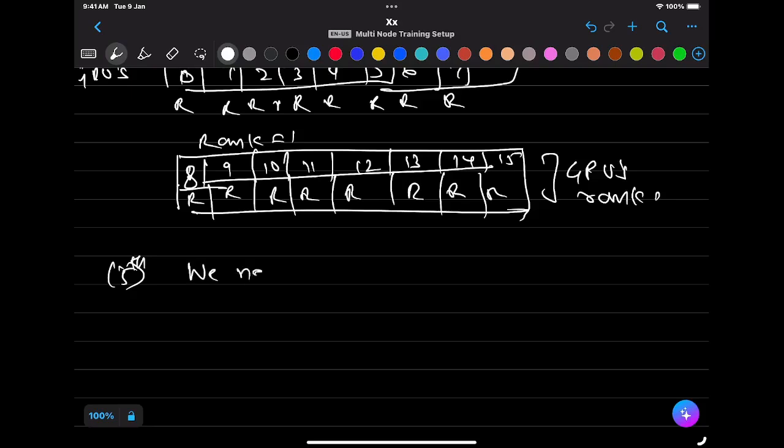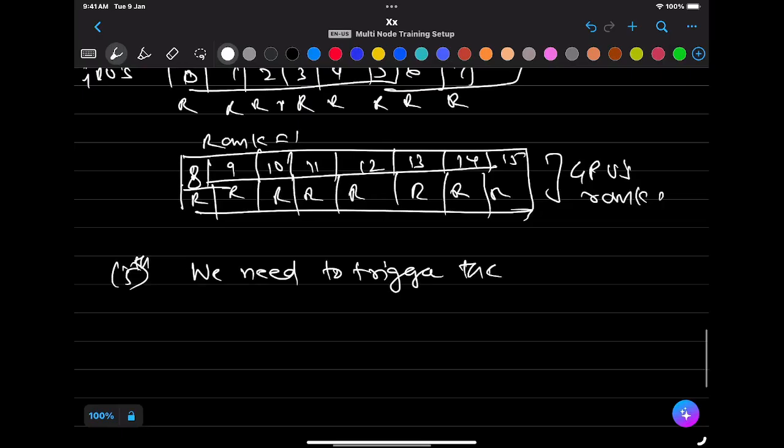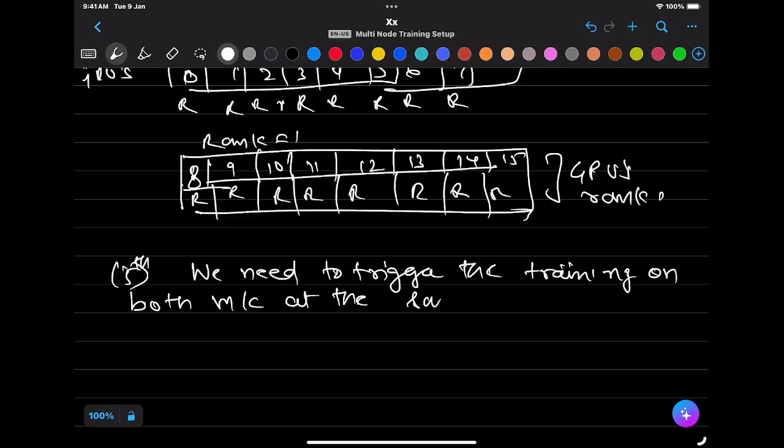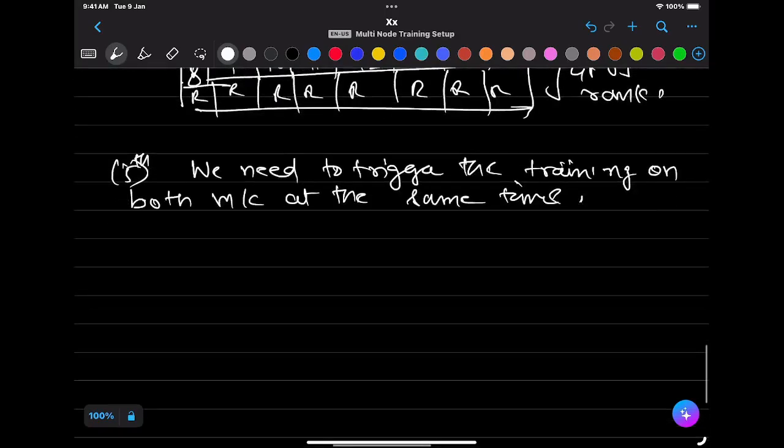The fifth thing we need to do is trigger the training on both machines at the same time. This is important, otherwise the training will not proceed. So whatever slaves that you have added, you have to trigger. And since we have replicated the setup, you have to go to the same file, same folders, and run the thing.